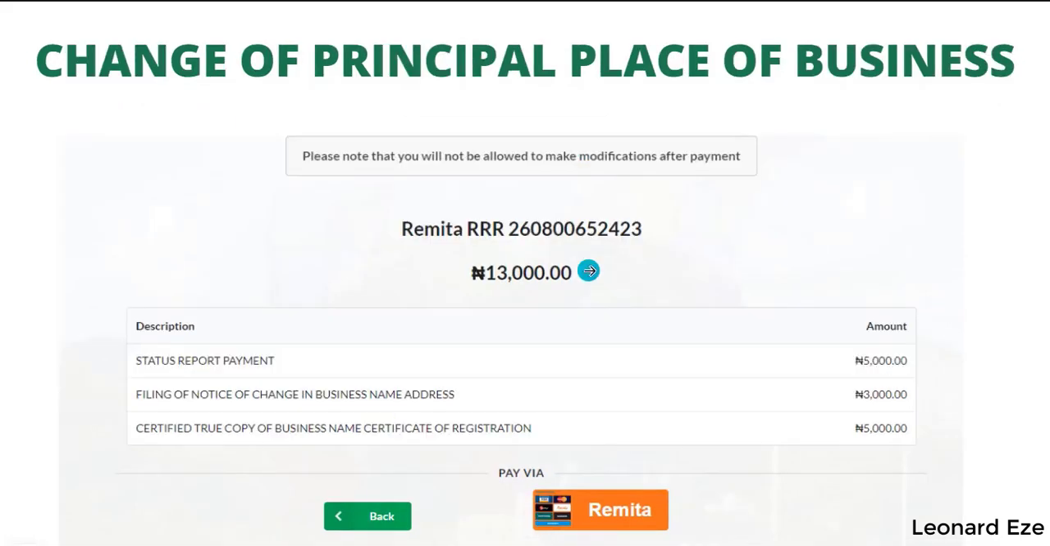Look at change in principal place of business. As I told us, for company it was 10,000, for business name it is 13,000. Because there will be status reports, it has to be changed in the status report. It has to be changed in the certificate of business registration. Then the notice costs 3,000 naira.